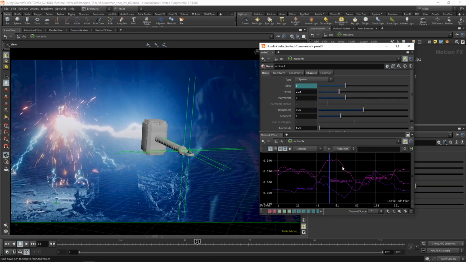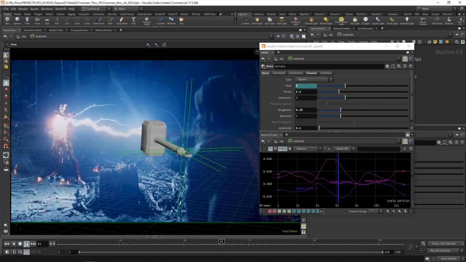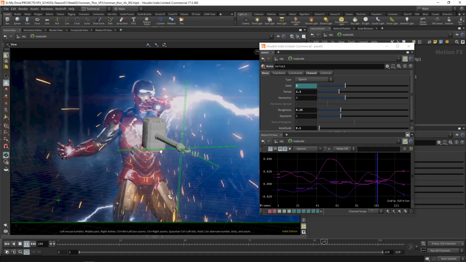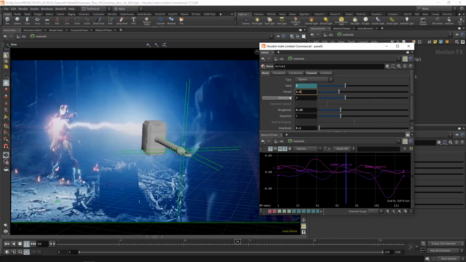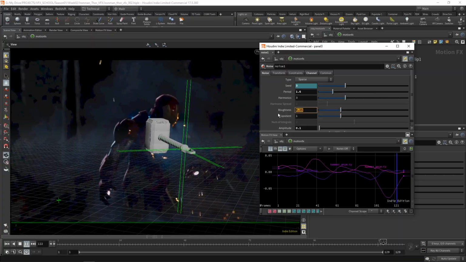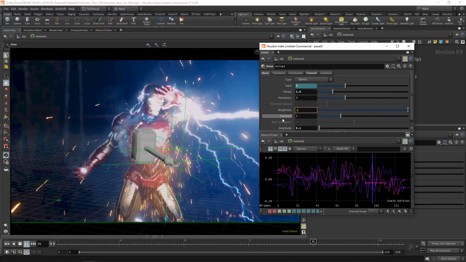Roughness sharpens up the shapes and the irregularity of the noise. So if you increase this, it's going to get more spiky. If you bring it down, it's going to get a bit more soft. And I want to bring it down a bit, something like 0.25. Now let me hit play, see how this looks. Okay, so now the movement is a bit too slow, maybe too soft. So maybe the period might be 1.6 and the roughness maybe 0.4.